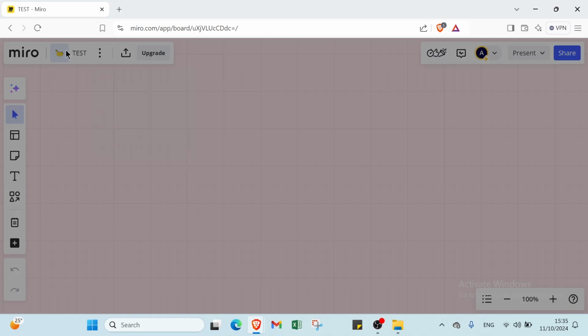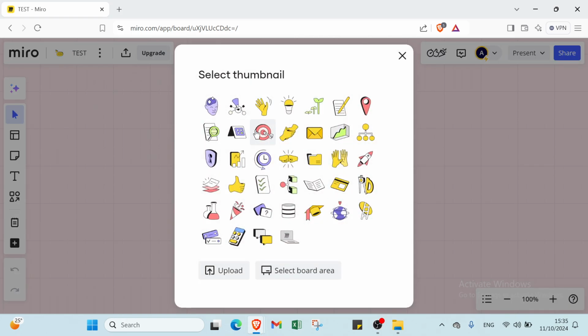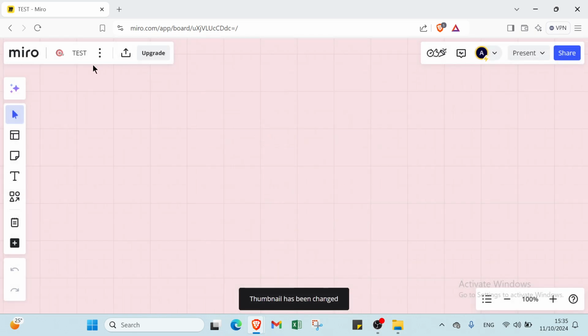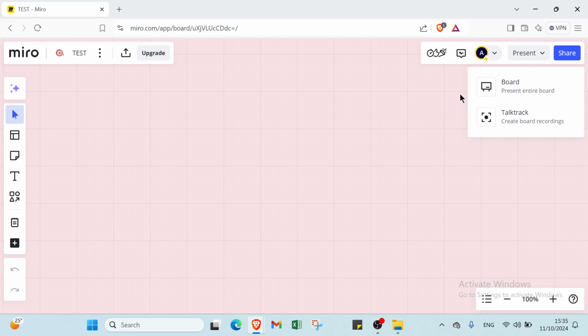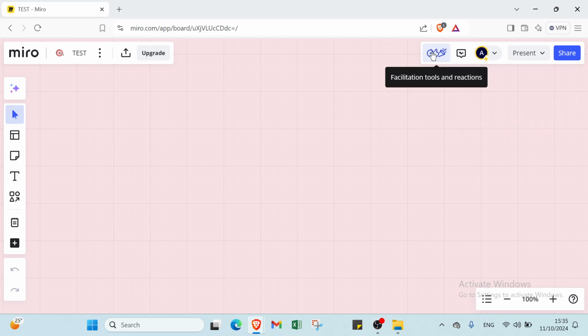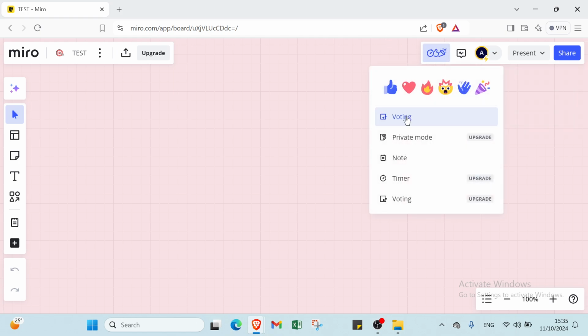And on the left we have select the thumbnail you want. For example, you can select this one. And here we have also other options, like my account, and if you want to share with your team, and we have present, you can select board or talk track. And also we have file station tools and reaction. For example, here we have pivot mode, we have a note, and we have timer and note.